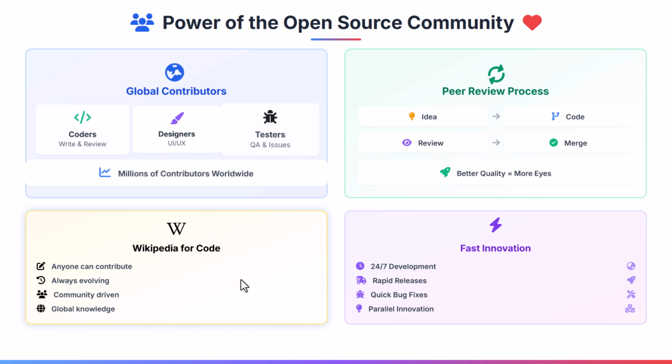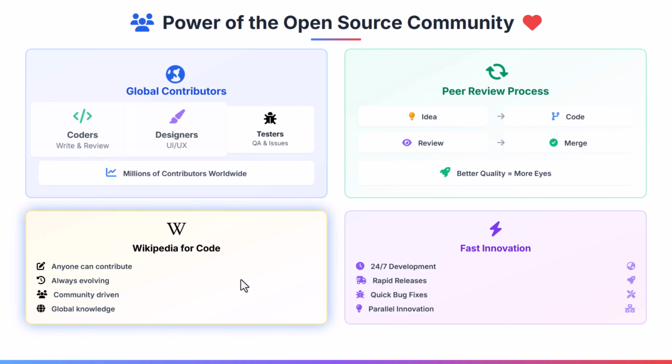Wikipedia for code. You can think of open source like Wikipedia for software. Anyone can contribute, beginners or experts. It's always evolving. Changes are community driven, not controlled by any one company.